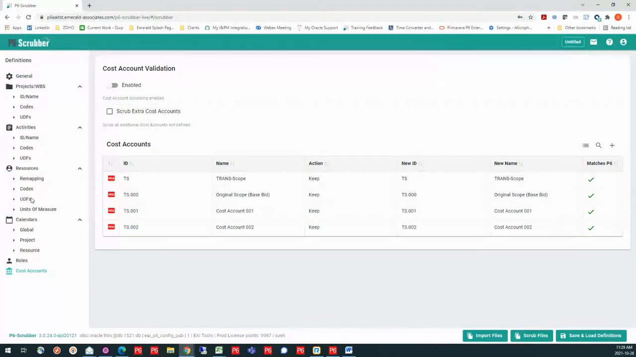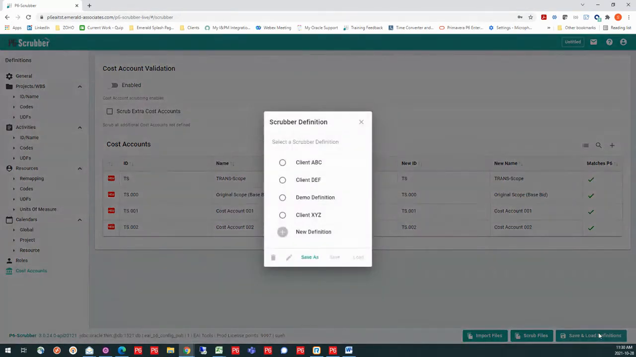Now, once I have a definition, something that is defined, I've dealt with all the pieces of data that I want to deal with, and I'm going to perhaps be getting files from this particular vendor or for a particular project on a regular basis. I don't have to rebuild these every time. I can actually save that as a definition.